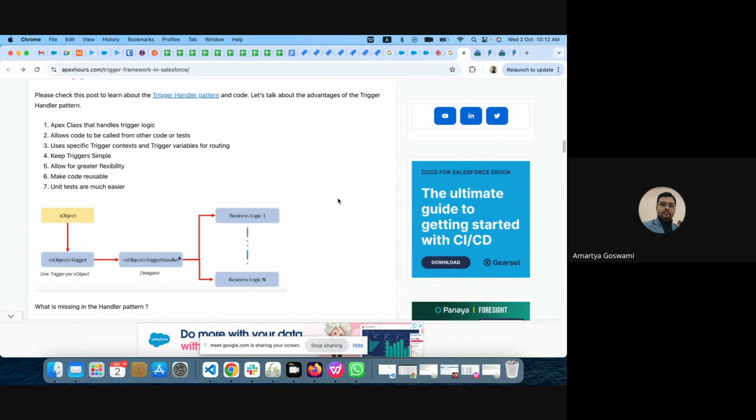How ideally we should be writing the trigger handler pattern, obviously it should be there, but there should be a delegator in between this trigger handler. Right now, what I have told you, you have your S object, you have your trigger. From trigger, you will call the business logic through a class and method, right? So your business logic 1, 2, up to n, whatever is written, you will call them from here.